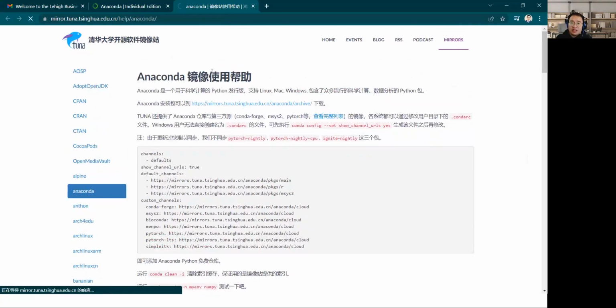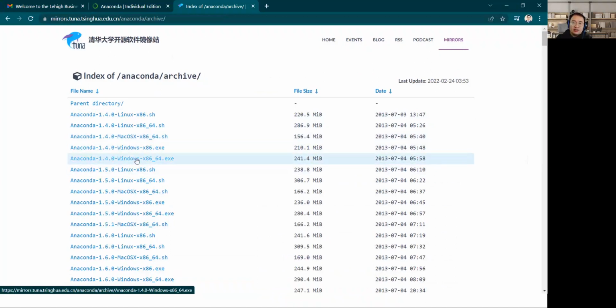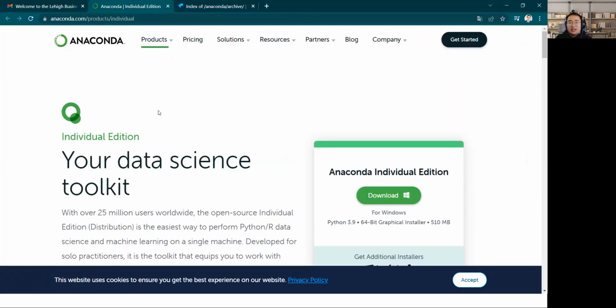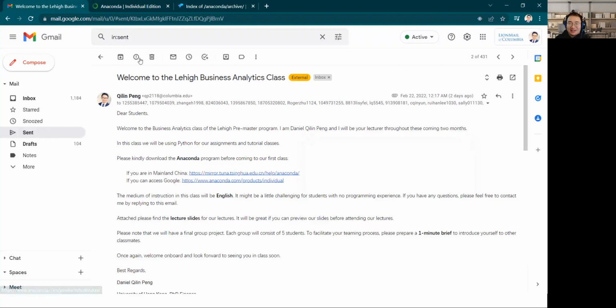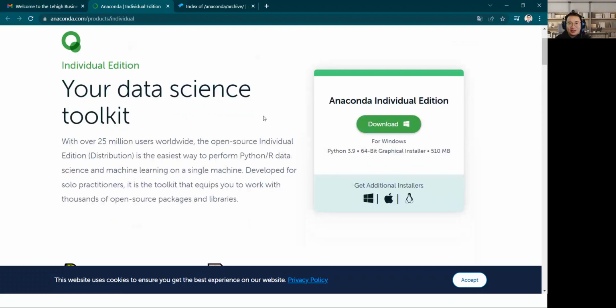You just click here, and then they have different versions for you to choose from. Based on your computer operating system, if you are Mac OS, you just download the Mac OS version. If you are Windows, you just download the Windows 64-bit or 32-bit. And if you are free to access the external world, then you can simply click here, Anaconda products individual. Individual is open source, which means free. And commercial, if you want to pay money, then you can get the other editions. I think the individual edition is okay for our course.